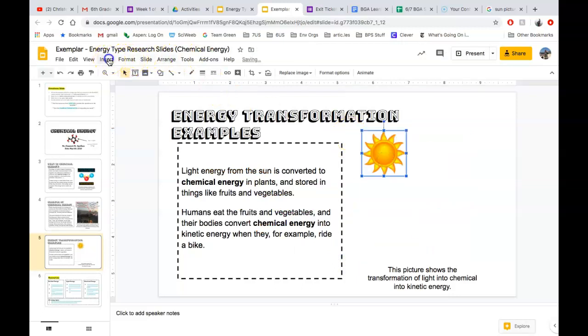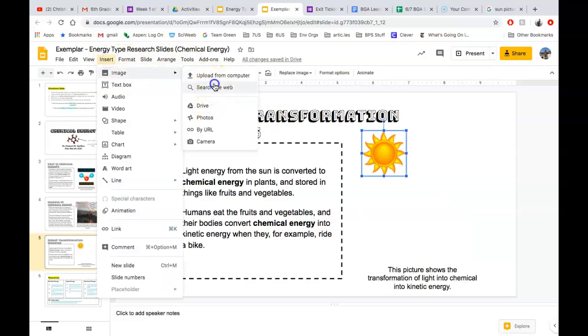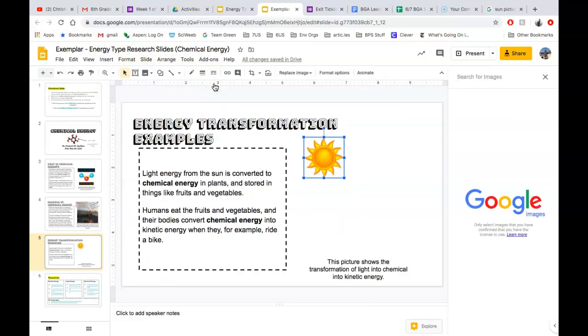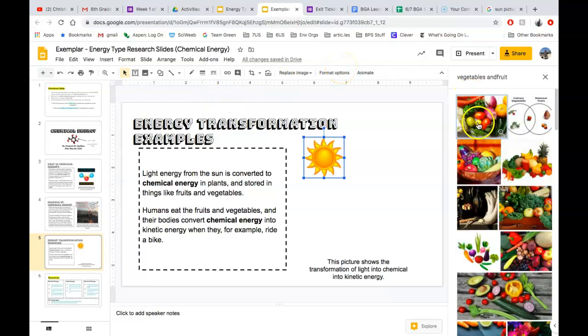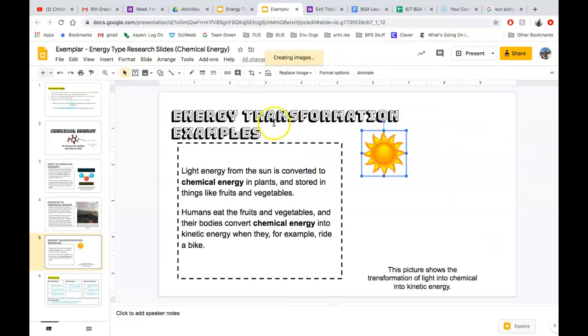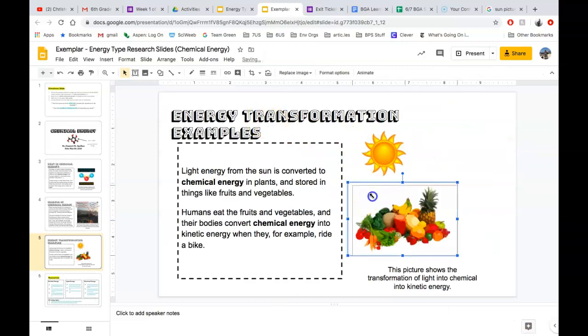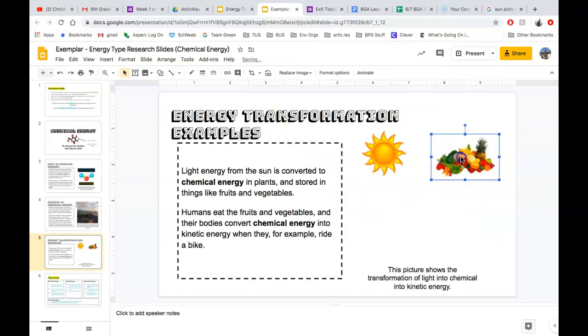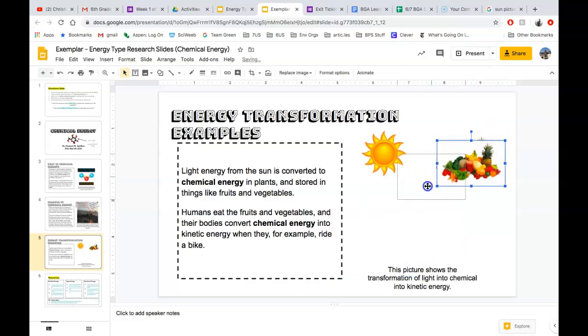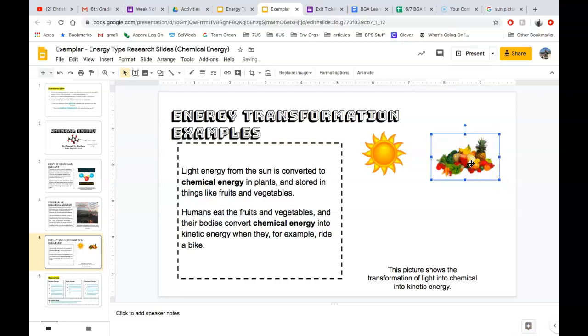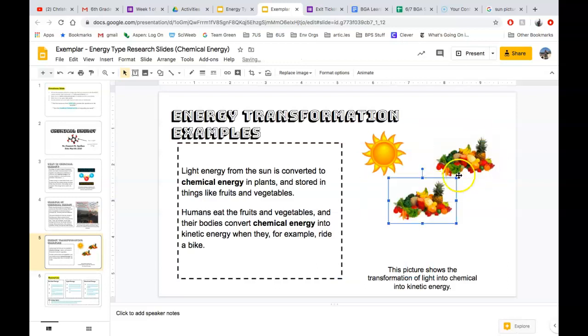A faster way would be to just go Insert, Image, Search the web, and then here I can say vegetables and fruit. Okay, there's a good picture of vegetables and fruit. Okay, boom. And then I'm going to take that same picture of vegetables and fruit. What I did there was I clicked on the image, pressed Control-C on my computer, and then Control-V. And that copied and pasted a new version of the same picture, so I didn't have to reinsert it.